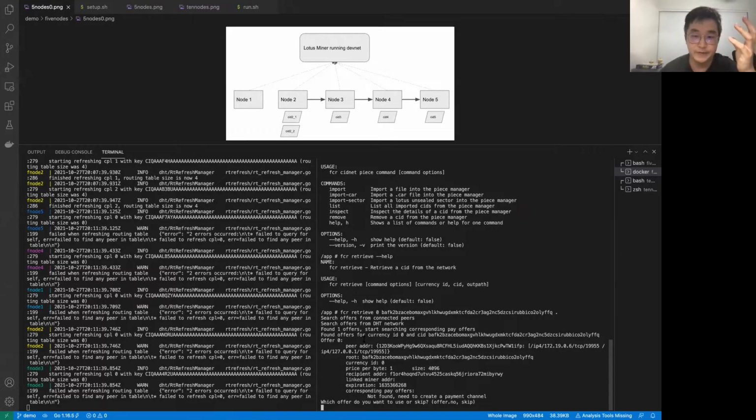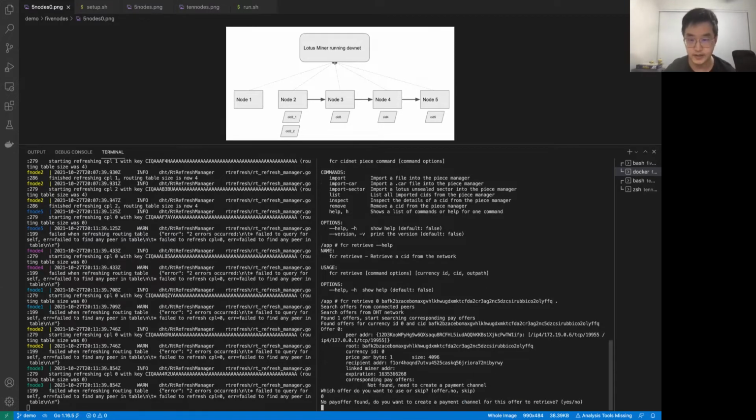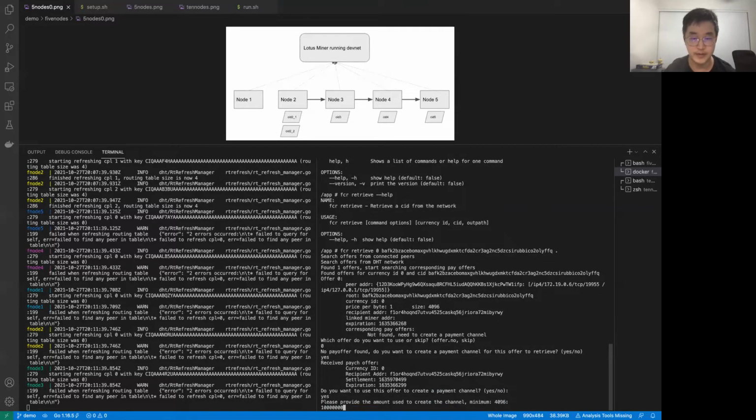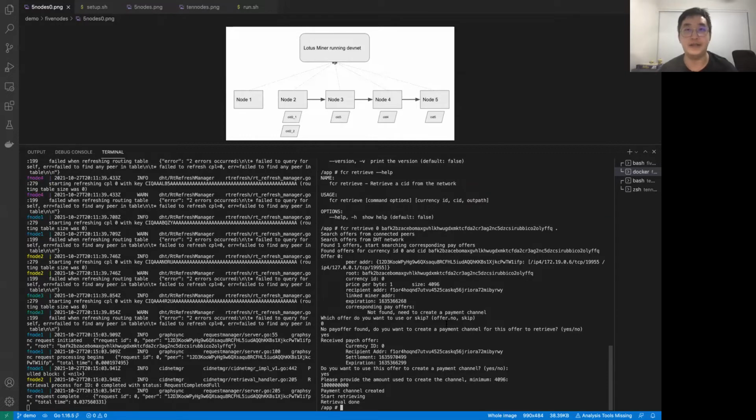Okay. So we, as node 1, found one CID offer through the DHT from node 2. Normally, if we don't have a direct payment channel to the recipient, FCR will find corresponding payment offers. However, as you see, node 1 does not have any payment channel to any other node. So we will have to create a payment channel. So let's use this offer and create a payment channel with a lot of balance. And the payment channel is created and the retrieval is done.